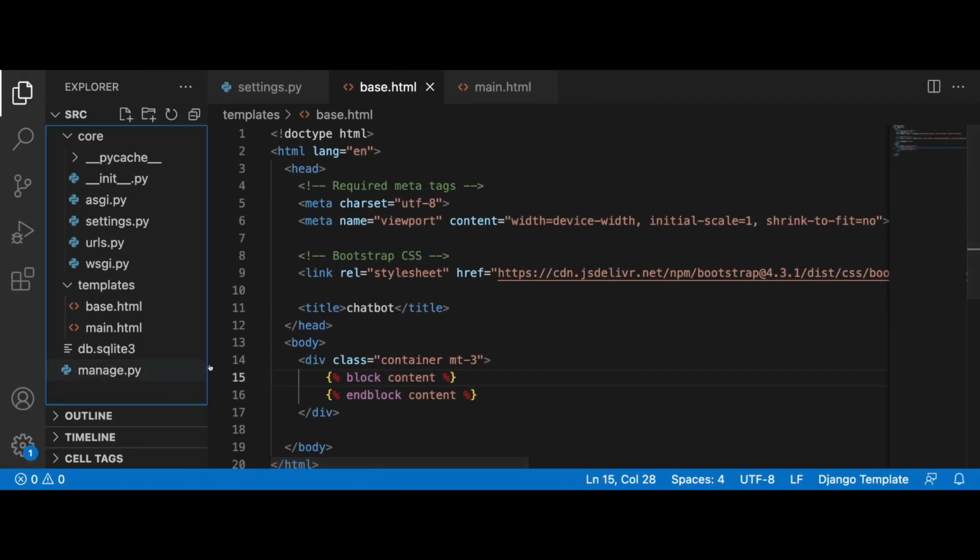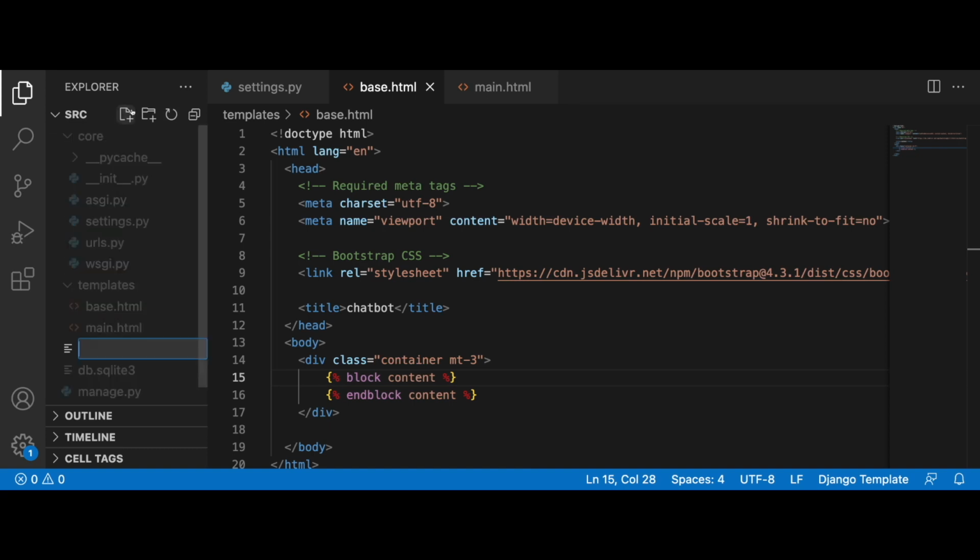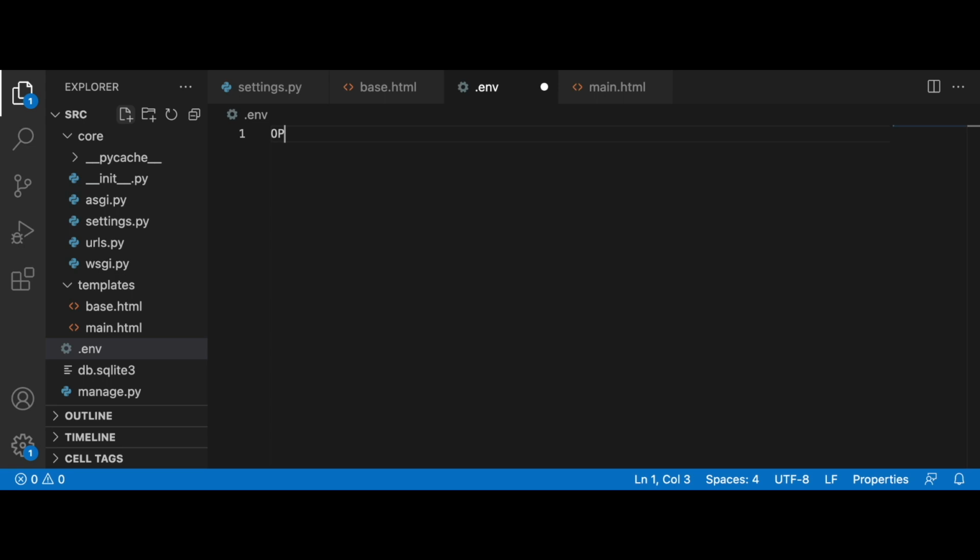So now let's go to our project folder, to Visual Studio Code. Let's create a .env file, and then let's create an OpenAI key, and inside of the quotation marks, insert your secret key from OpenAI. I'm going to do it right now.